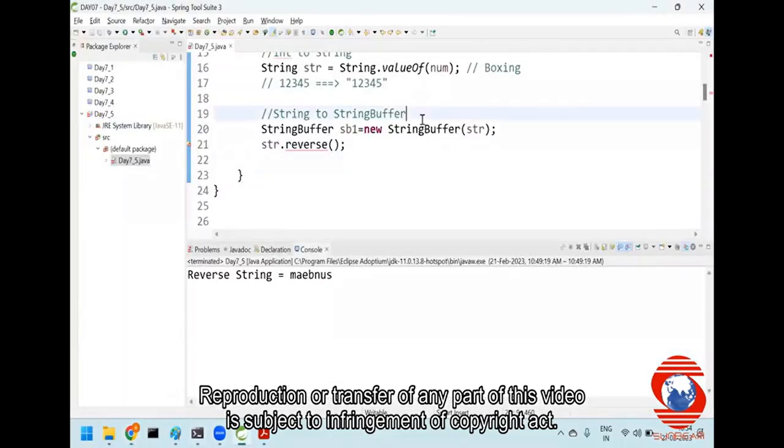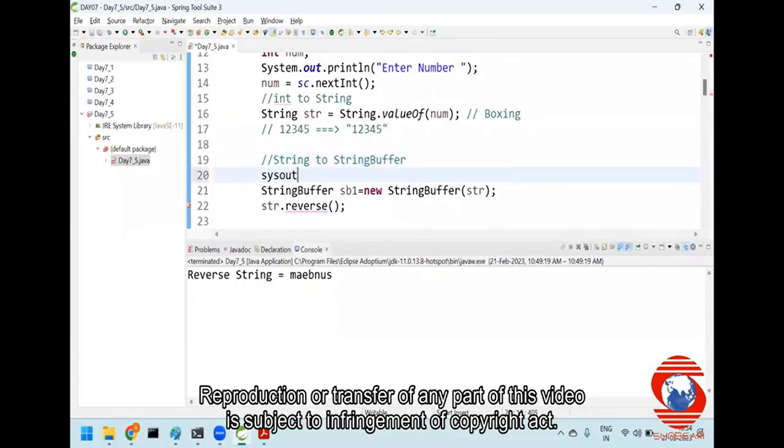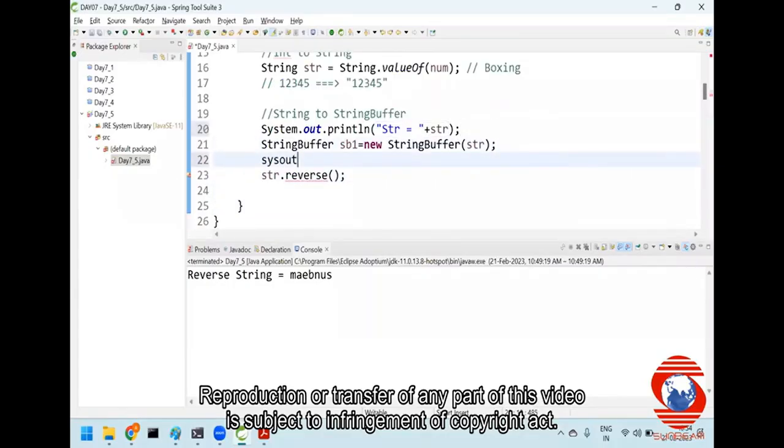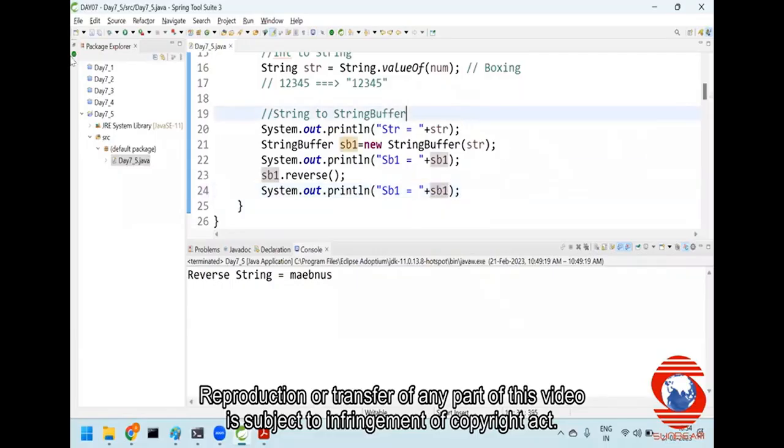Right. Now, let us try to print str first. So I'll print str is equal to str. Let us try to print sb1 first. Let's check what is coming within sb1. And then you can give a call sb1.reverse. Can you see the error is gone? So maybe 1 2 3 4 5. Can you see str has 1 2 3 4 5, then sb1 has 1 2 3 4 5, and sb1.reverse gave me a reversed number.